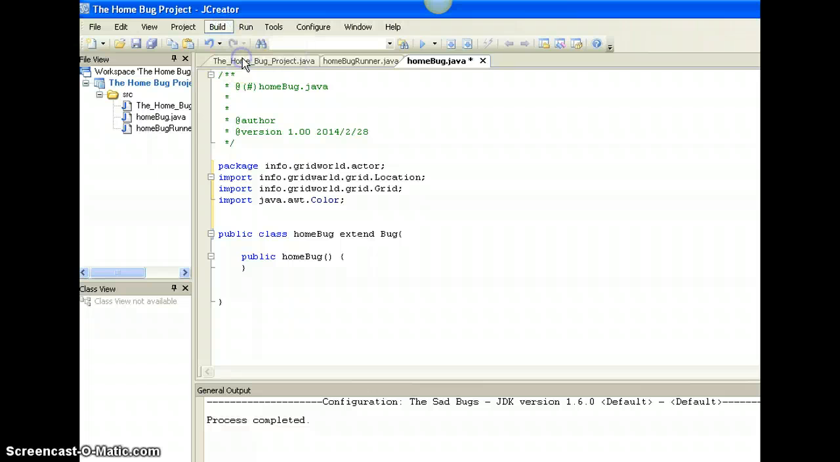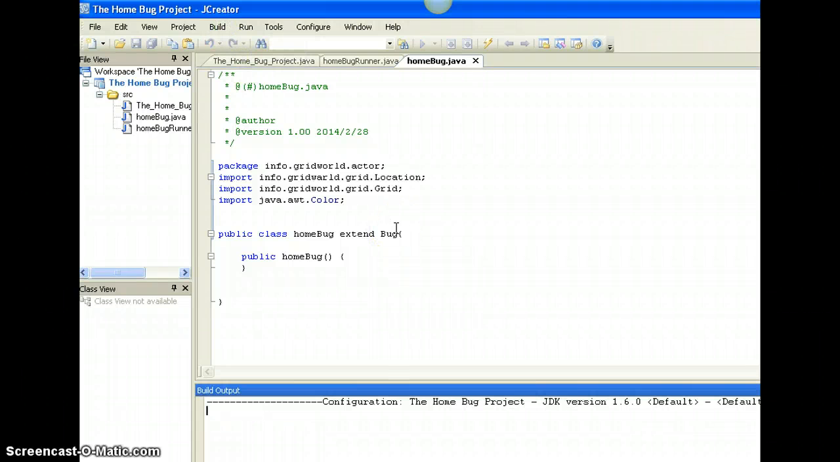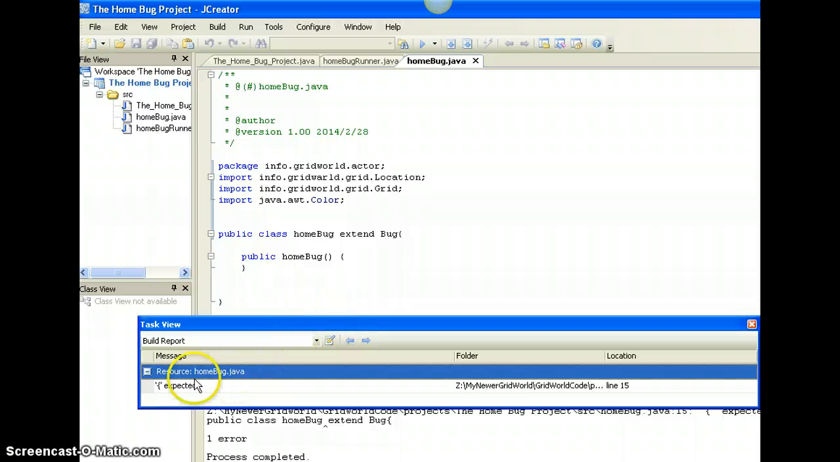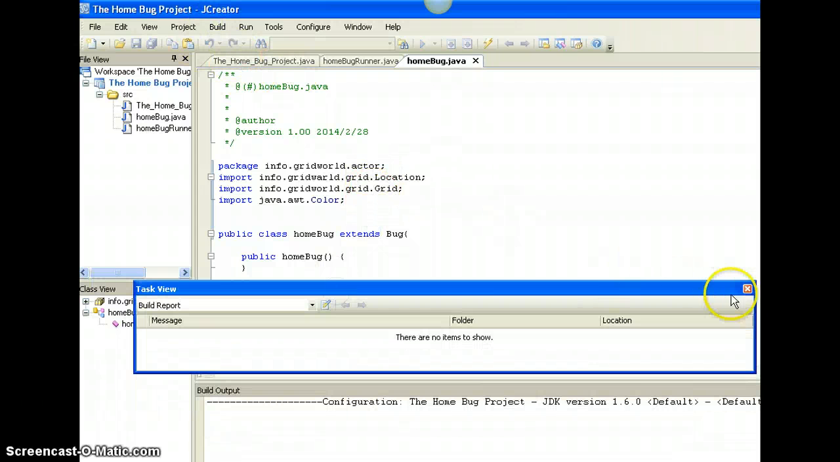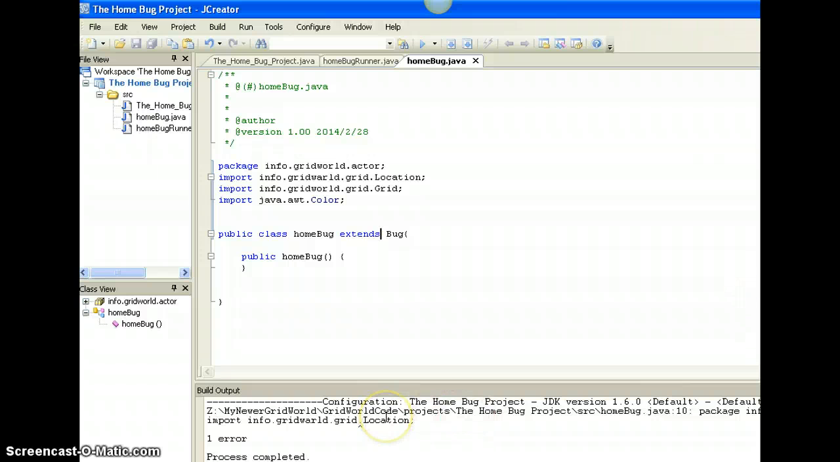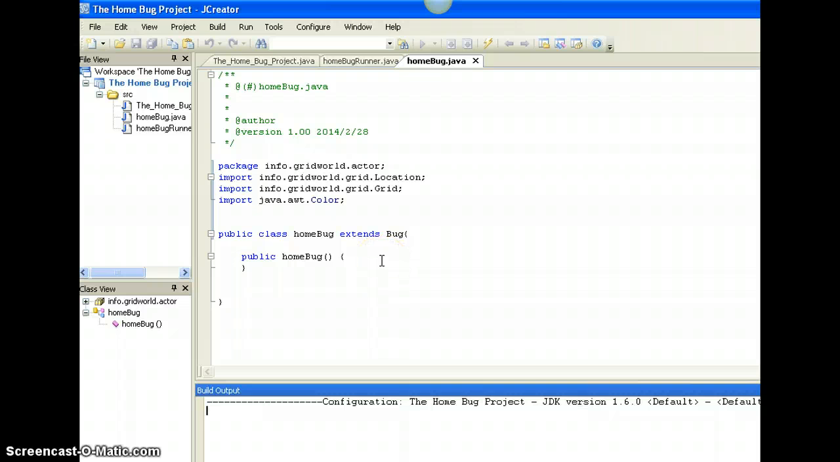Let's just try and build it right now, see if anything happens. Is it going to tell me to go away? Oh no! It's telling me that of course that's not right. What am I doing? Extends it. That should be blue. Let's build it again. And it's not happy about location. Import info.gridworld. Oh my goodness, what am I doing? Gridworld. Build again. Third time lucky.